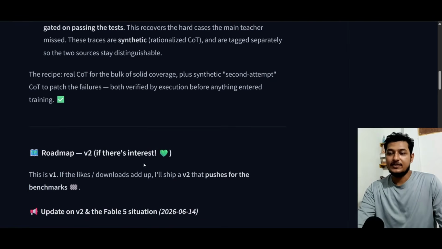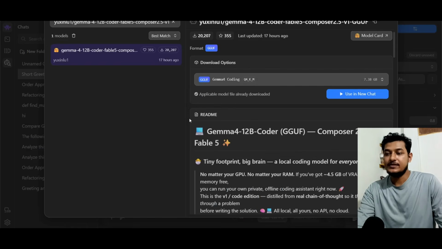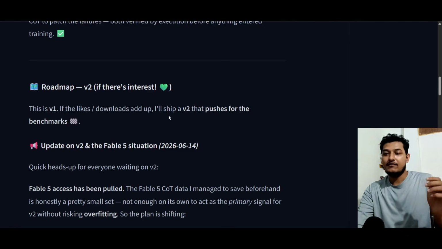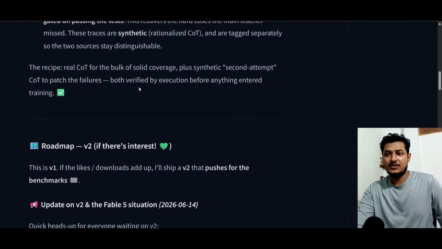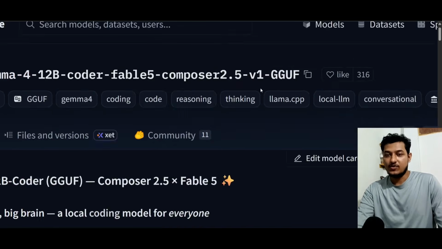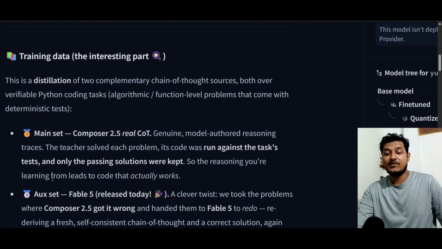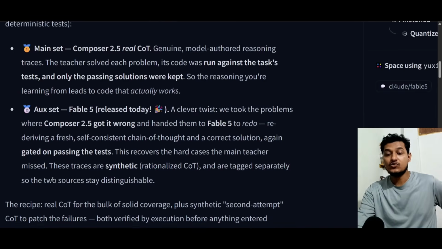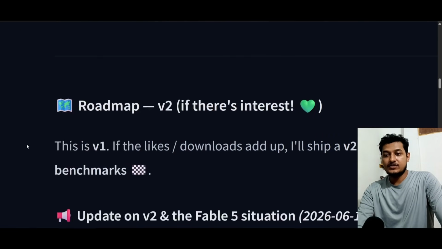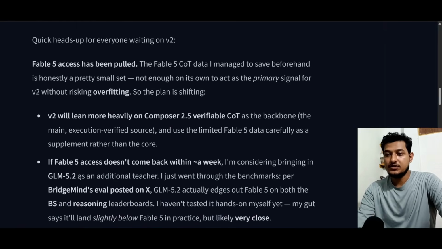Now here you see inside this LM Studio, another thing, they are saying that they will release version 2, and currently this is the version 1 model. Now you will ask one question: currently Fable 5 is not there, so how will they release version 2 on the basis of Fable 5? For that they have also given one solution.